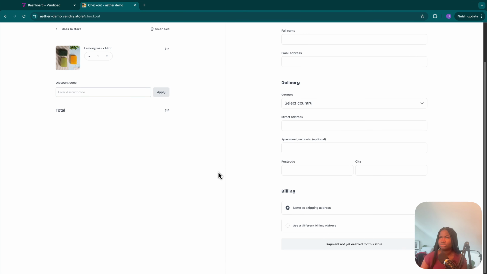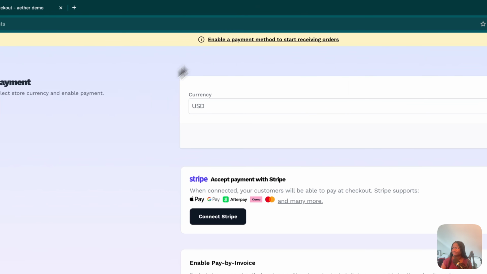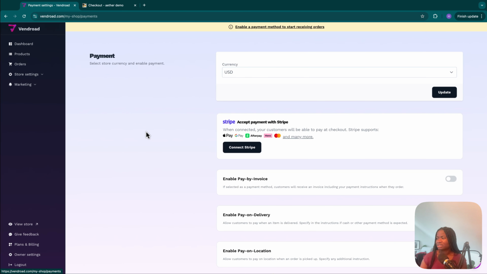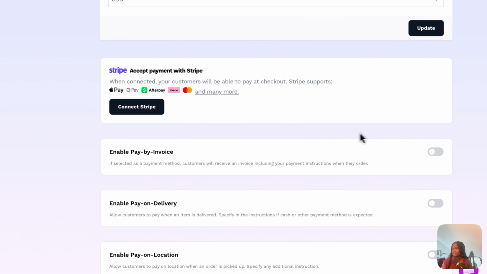enabled for this store. So to enable payment, I'm gonna go back to my dashboard here. When payment is not enabled after sign up, you see this on the dashboard saying enable a payment method to start receiving orders. We click on that, and depending on the kind of payment you want to receive, we have different payment methods. You could decide, enabling payment by invoice is the best way to go for you.